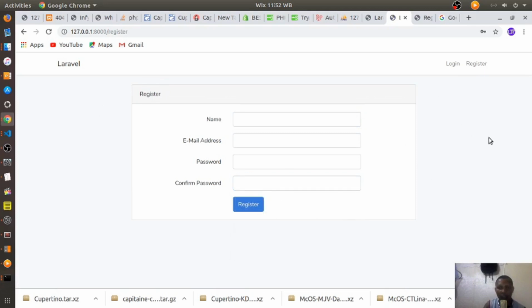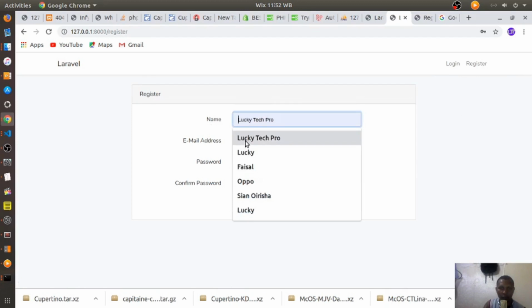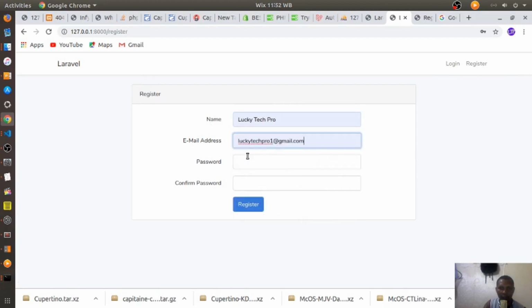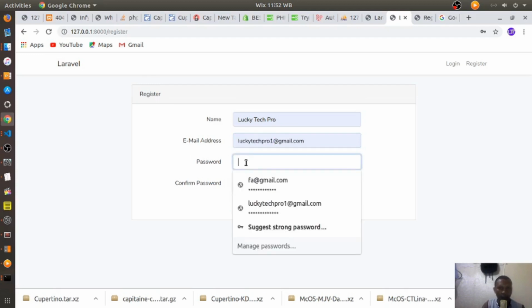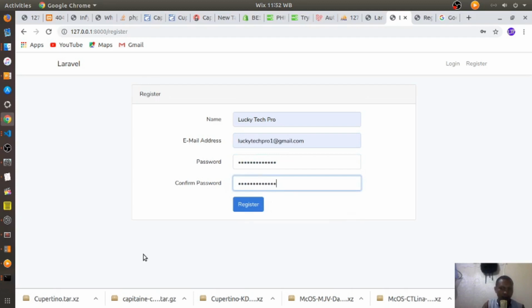That's how you can create a registration form and login form. So once you register, you can now log in. I can't log in without registering an account. First, let's register. First of all, let's say Lucky Tech Pro, and I take that email, and I put my password here, and then I put the password again there, and then I register.